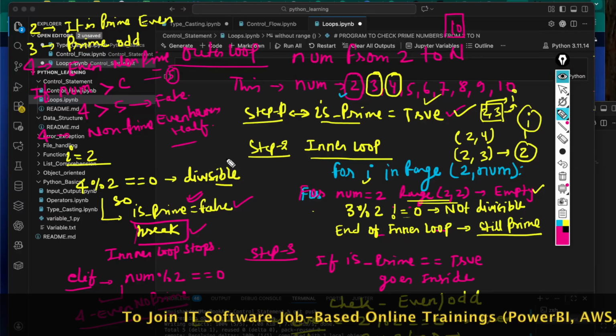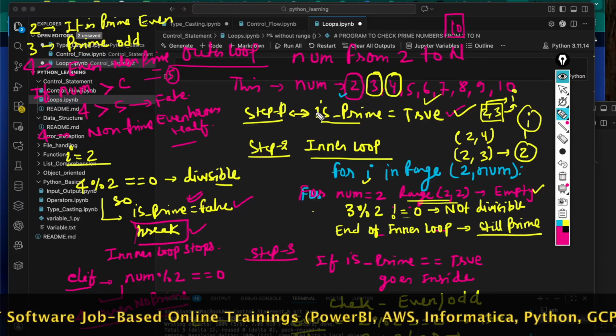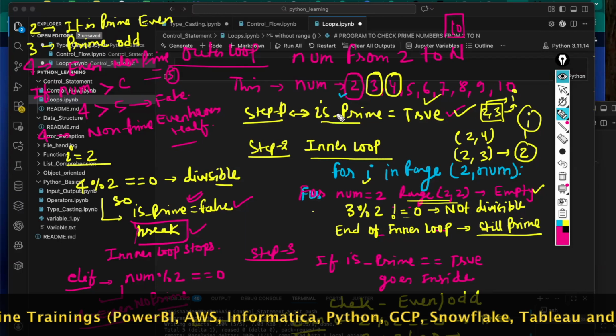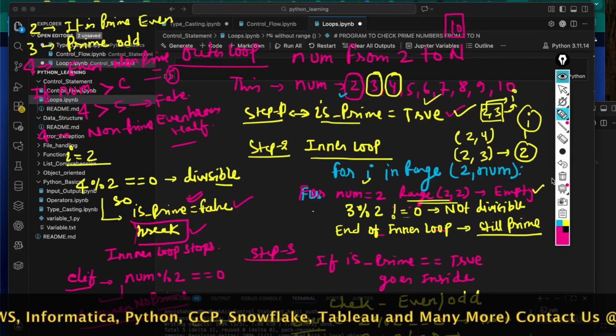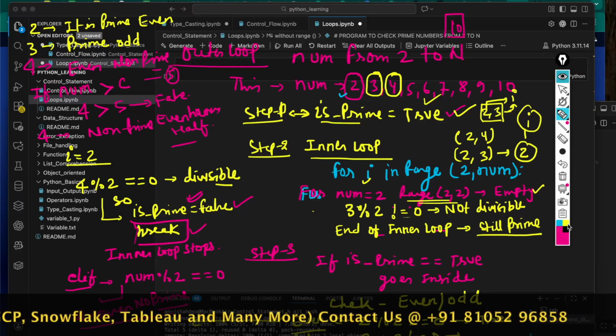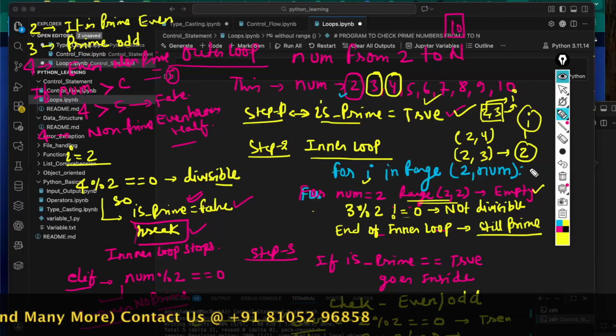Okay. Similarly, in iteration 4, right? We are in iteration 4. Yeah. So iteration 4, what will happen here now? Now anyone want to explain?